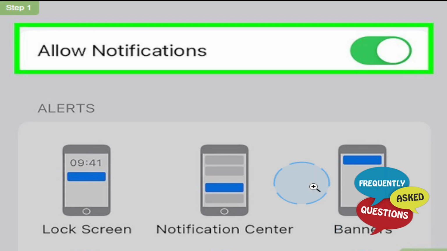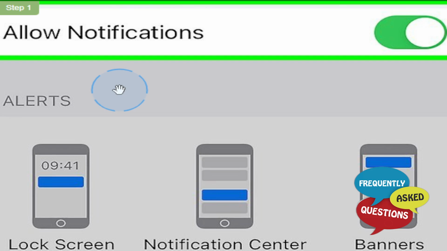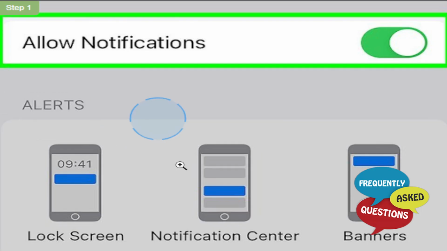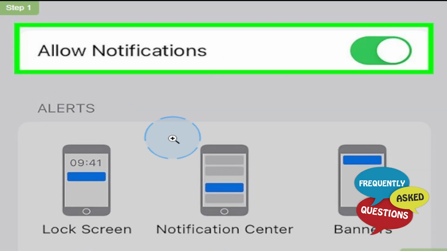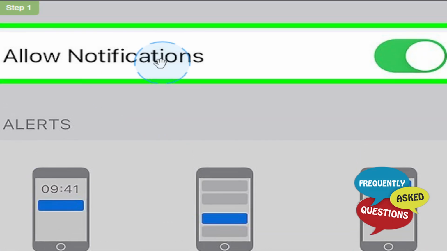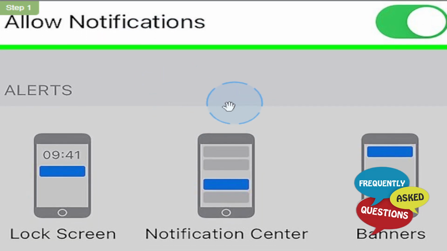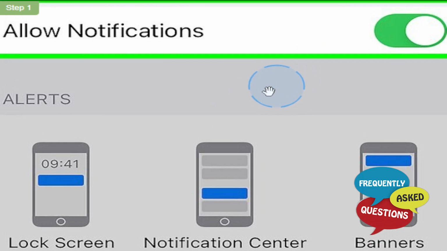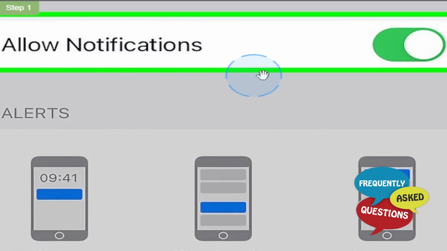Hey guys, in this video I'm going to show you how to fix your Microsoft Authenticator app not working on your iPhone. First things first, make sure your notifications are actually turned on, because if your notifications are off, then Authenticator may not work. Go to your iPhone, open Settings, tap on Notifications, tap on Authenticator, and make sure Allow Notifications is on.